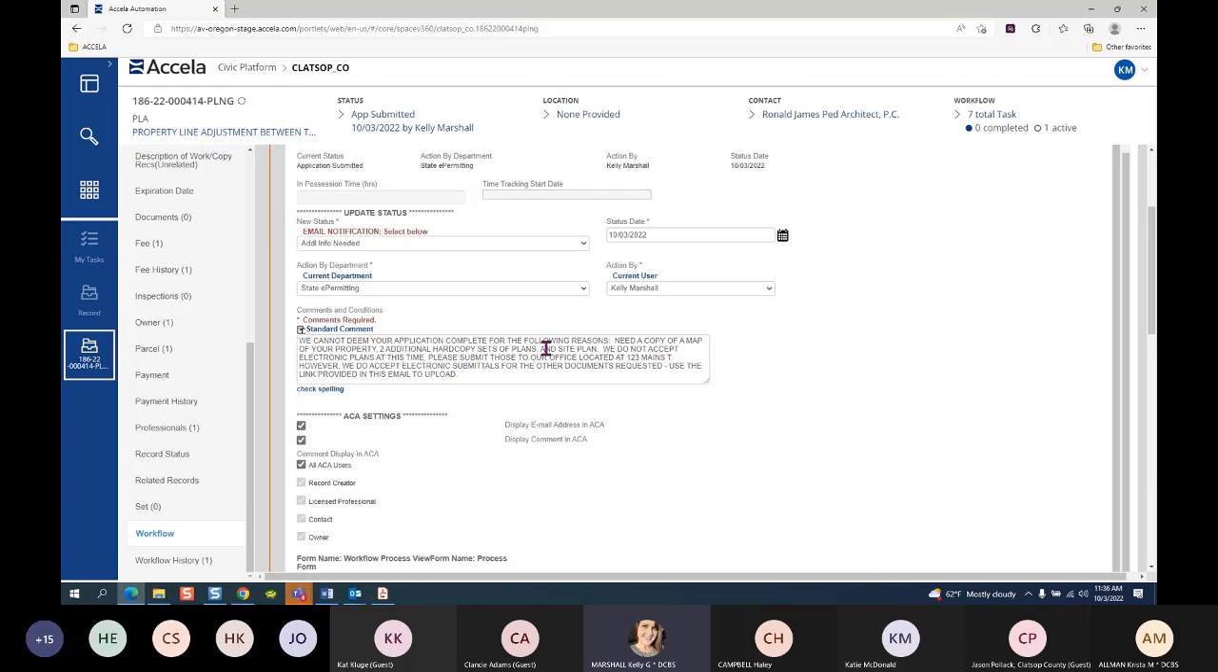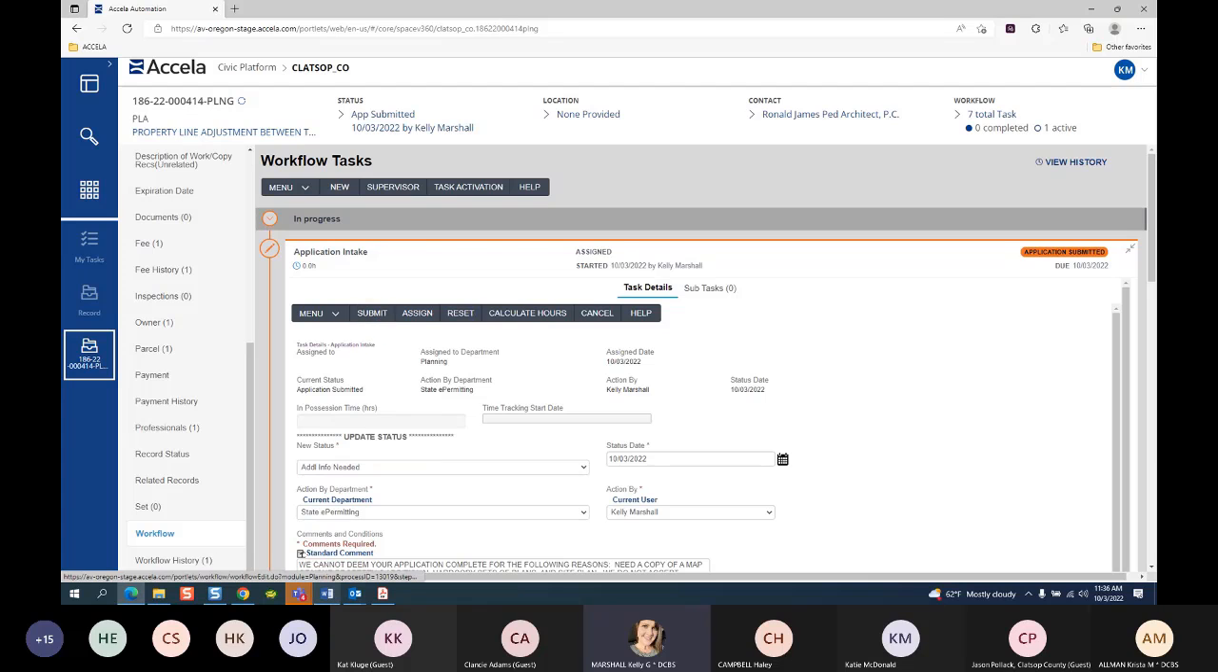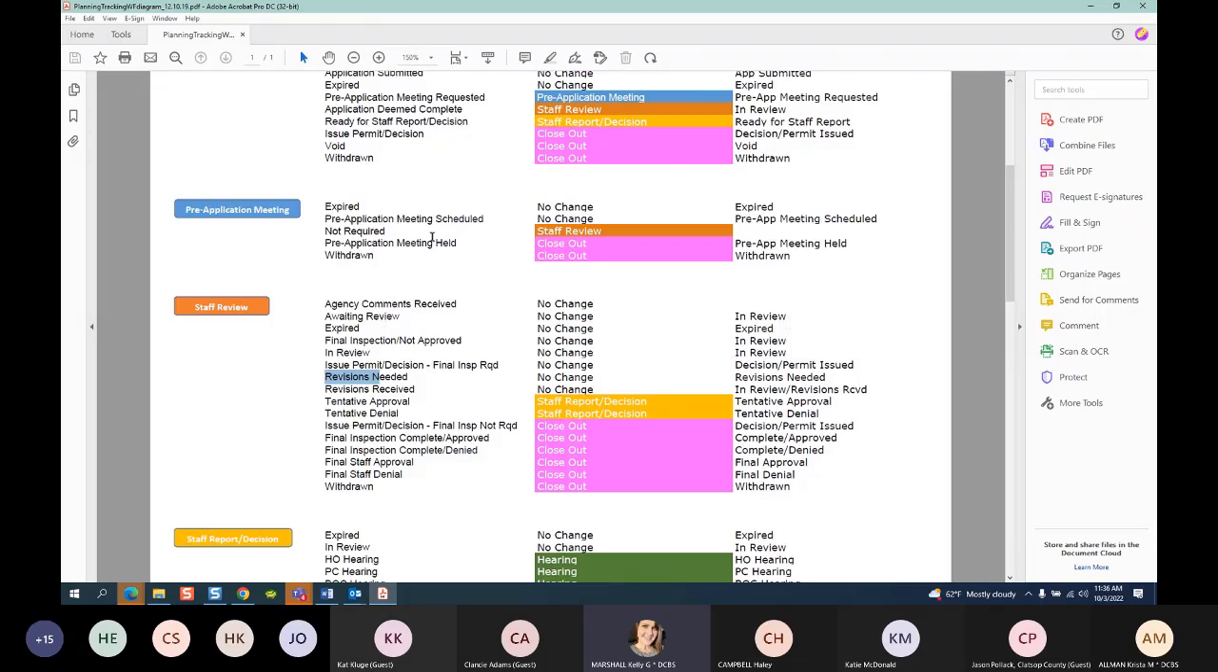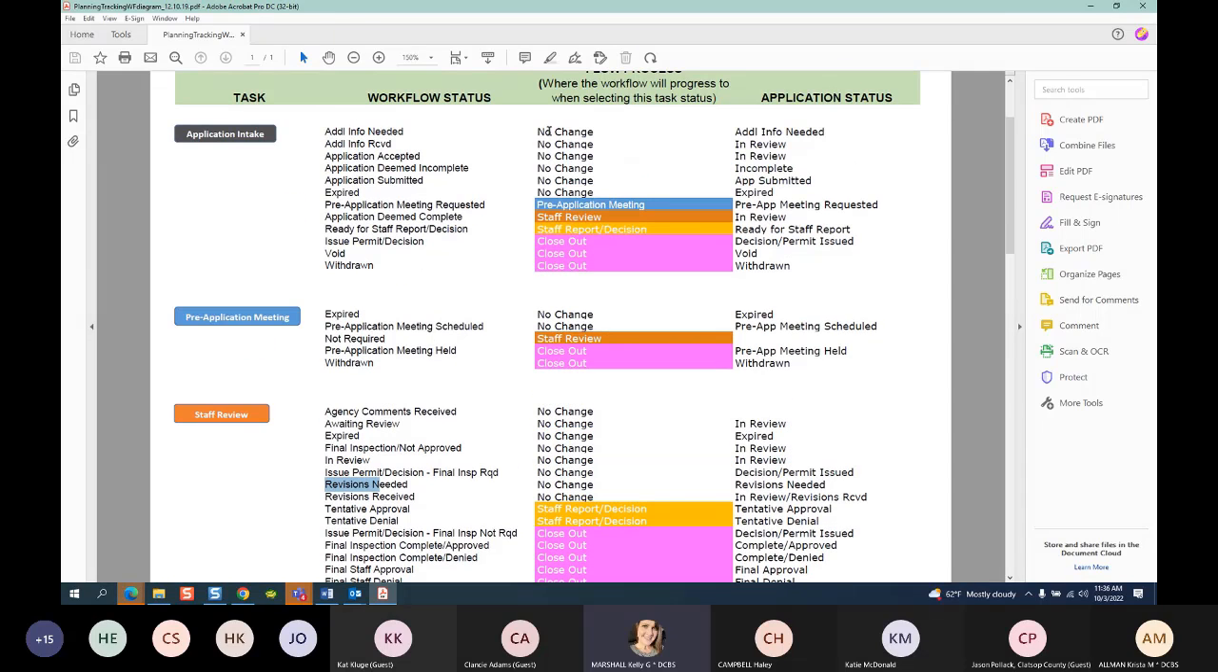Okay, so I'm going to go ahead and run with the additional info needed. I'm going to submit that. Additional info needed, just as a backup here, is not going to advance the workflow, and it's going to update the record status to additional info needed.